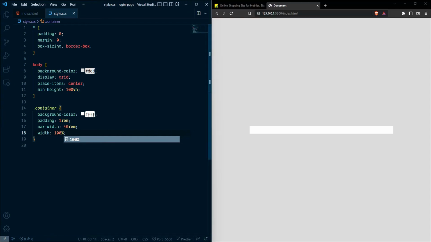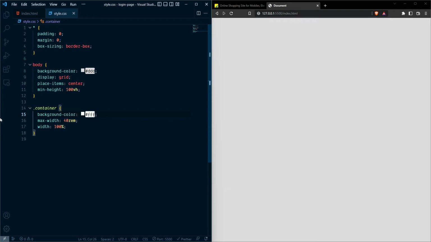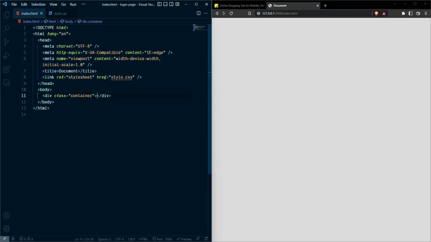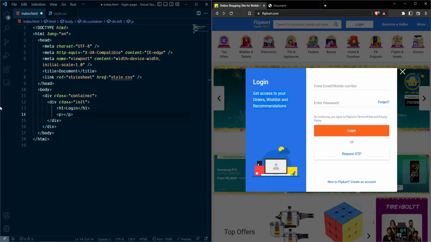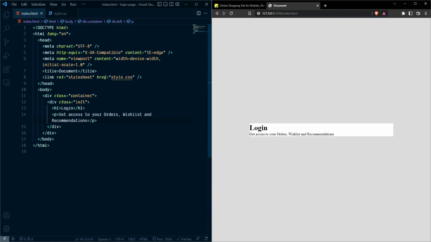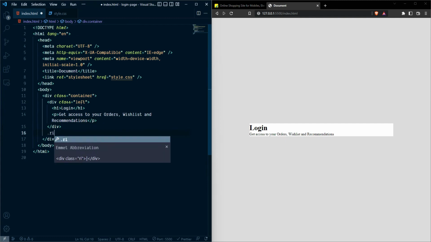Okay, this is done, and let's remove this one for now and we can go inside the container, and here we can see two parts, blue and white. So let's give our container a left class, dot left, and here is our one heading, login, and one paragraph. Let's copy this one paragraph. Okay, so exactly the same, and here we need to paste.